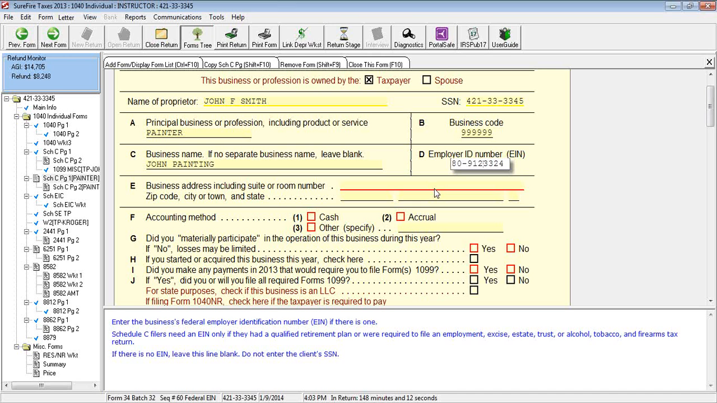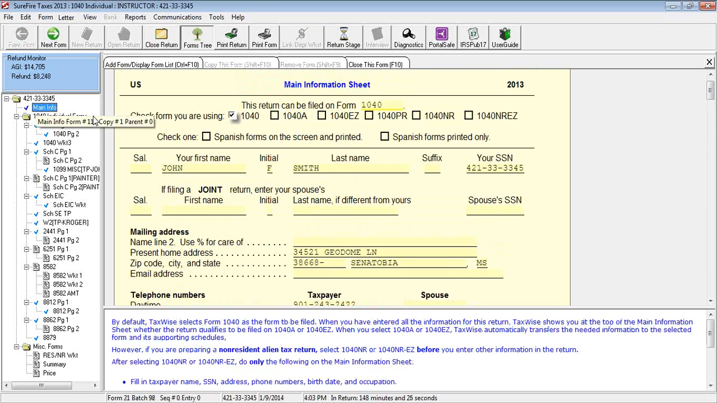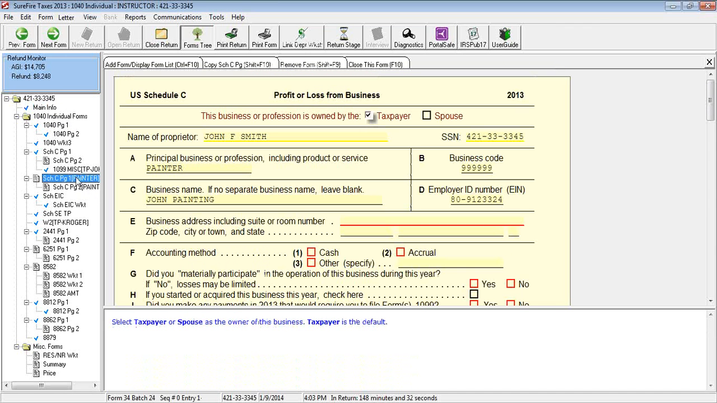And it asks for a business address. Again, if his business was a home business and that's where he did business out of, you can type in his home address off of the main info sheet. To find that, you'll just click on your main info sheet. Boom, and there it is. Well, we're going to go back to our self-employment form.